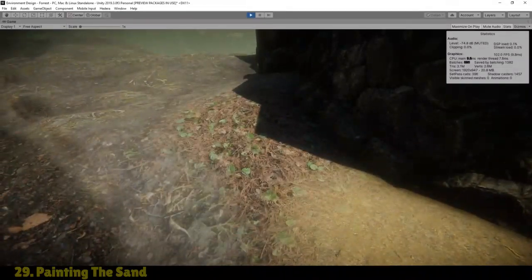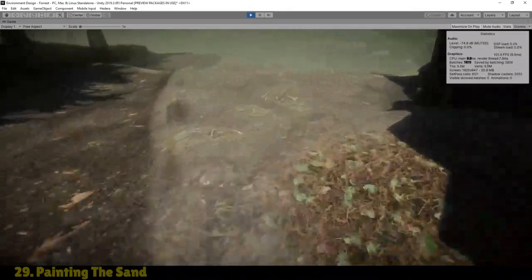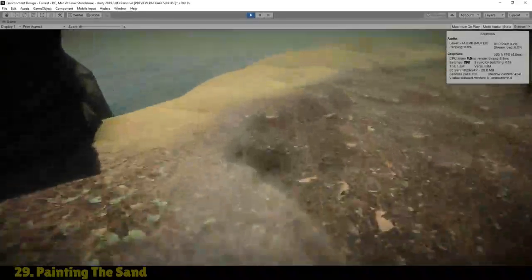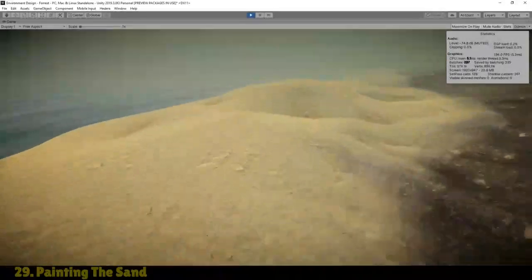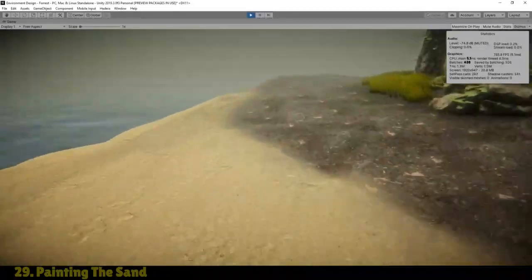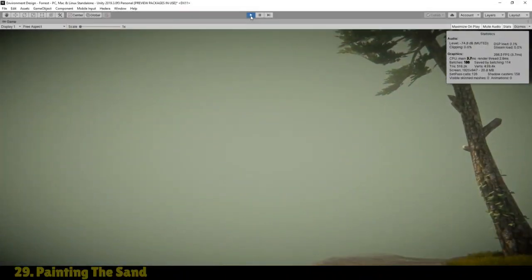That little bit there, I'd probably just cover that in some of this mossy texture so it doesn't look out of place. But yeah, I think I'm quite happy with the beach texture there. So, ready for the next video.